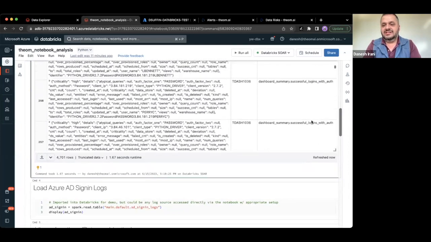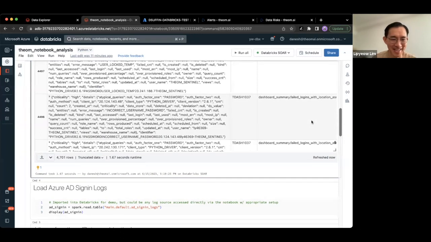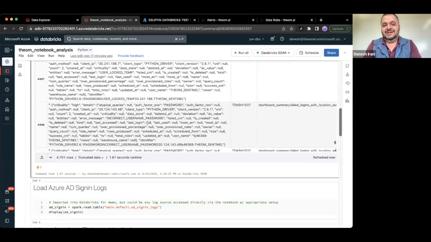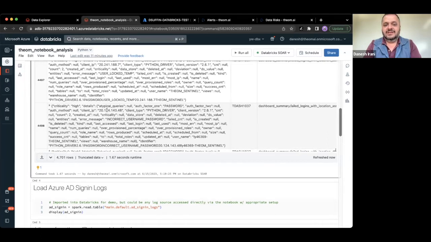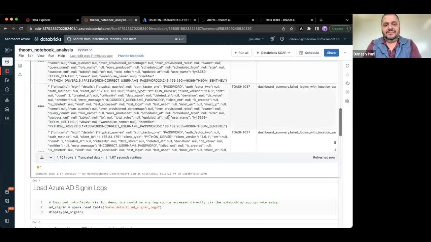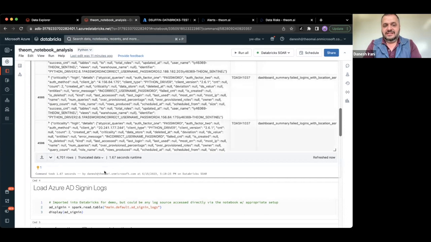Wow, these are a lot of successful. A lot of data, yes. So failed logins with location, for example, right? So in this case, you see where is the user who had the failed login, incorrect username and password, what client type, client IP was, and we can also pull the ASN and location from there. So we do have a lot of information in this.